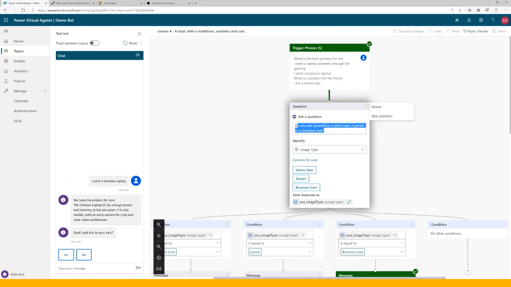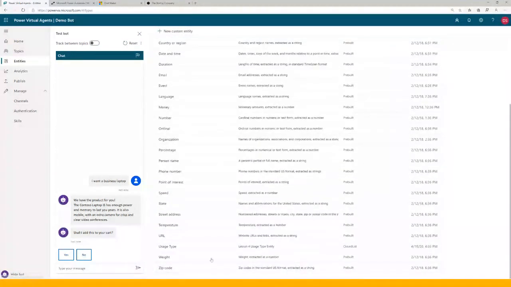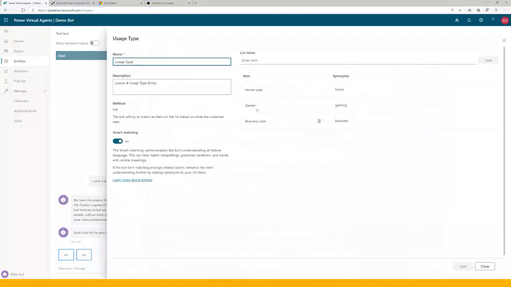again. Now, if we go to entities and to usage types, we will see the three elements and also synonyms that have been added. So if someone is saying home user or home, then the entity will be set to home user. Same for gamer or gaming, and business user.